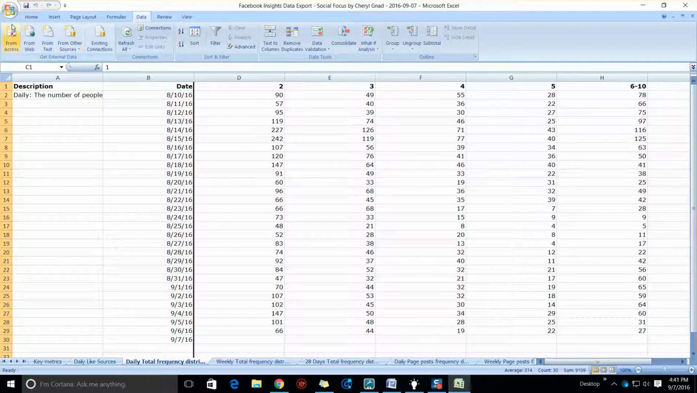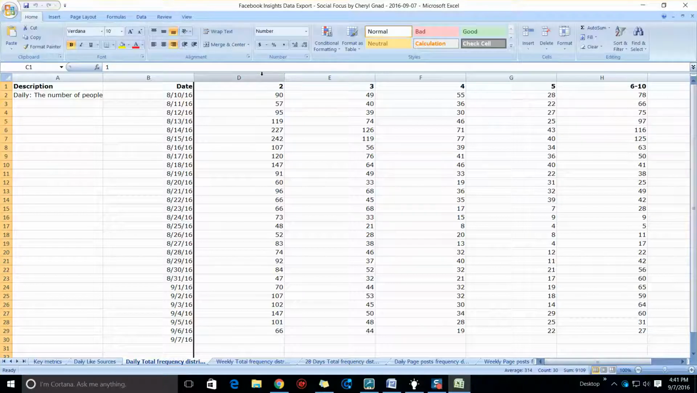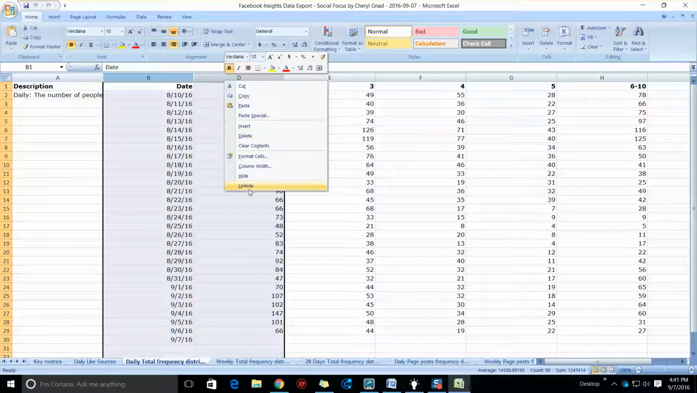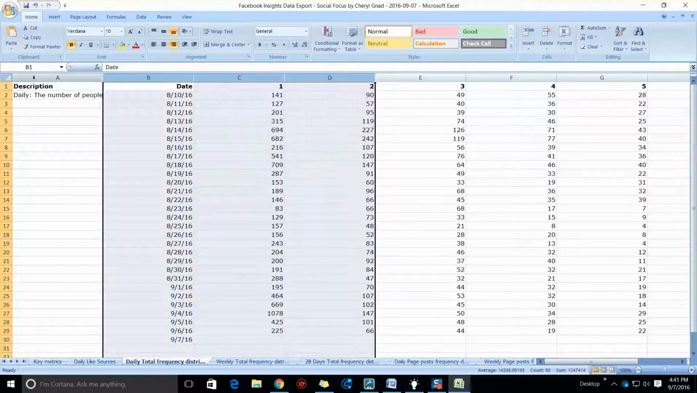Oh, I don't know where that is right now. I don't want to take time. There is an unhide button if you hide something that you shouldn't. Let's see if I do this. Highlight, unhide, because that's across there. There it is, popped up. There you go. Okay, back to our key metrics.